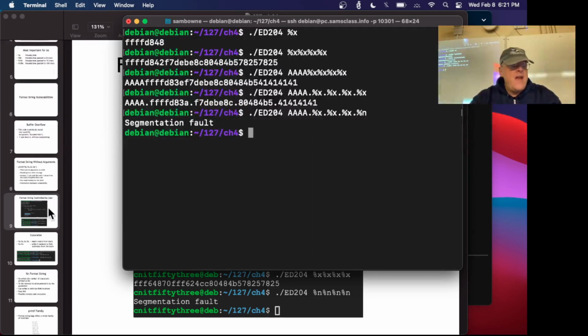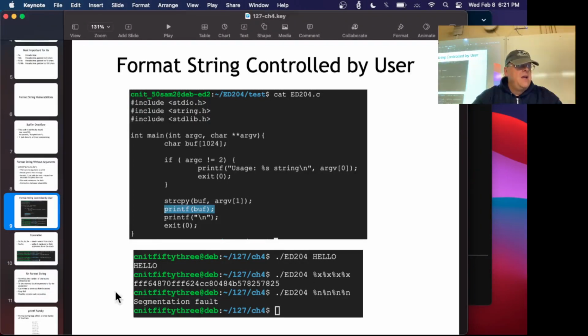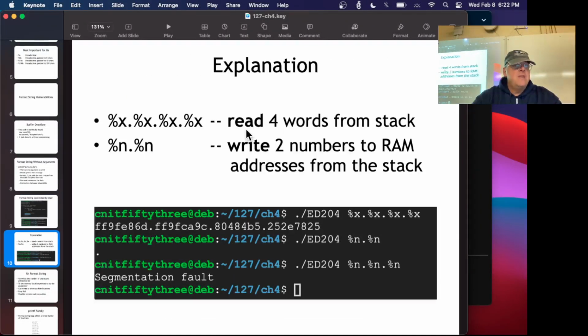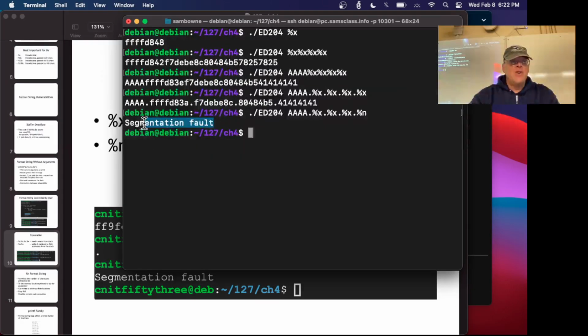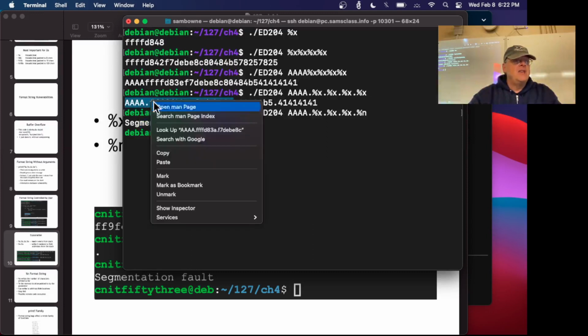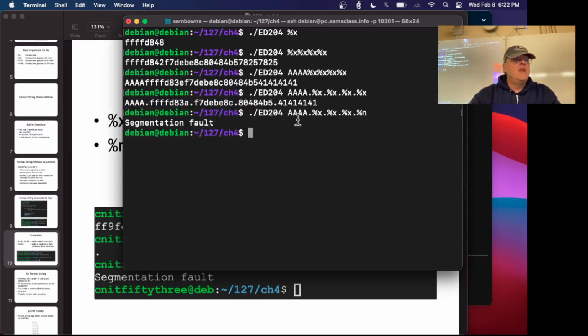So let's talk about why that happened. So this is what we got there. And here's the explanation. This will read 4 words from the stack. %n is a bizarre format string which writes to memory. It takes the value of the variable, interprets that as an address, and it writes into that memory location. I don't know why you would ever want to do this. But therefore, if I just write to random locations, then I'm very likely to write to a random location that is not allocated for the use of this program, and that's why I get a segmentation fault. It tried to write to this address here. In this case, it tried to write to this address.